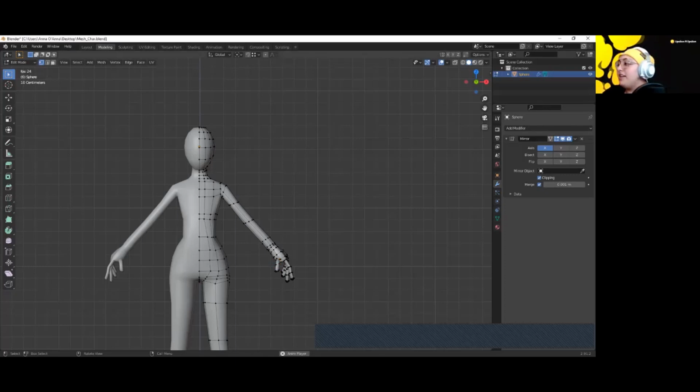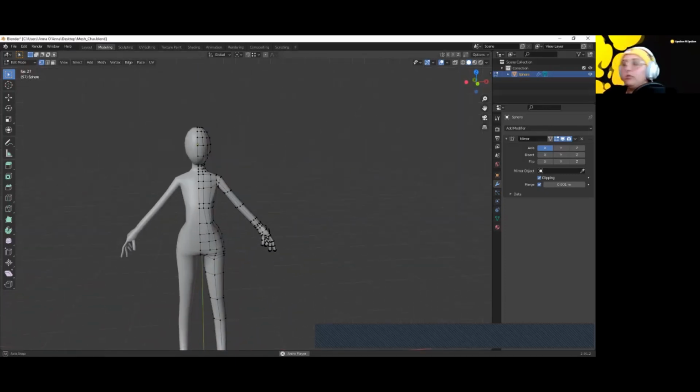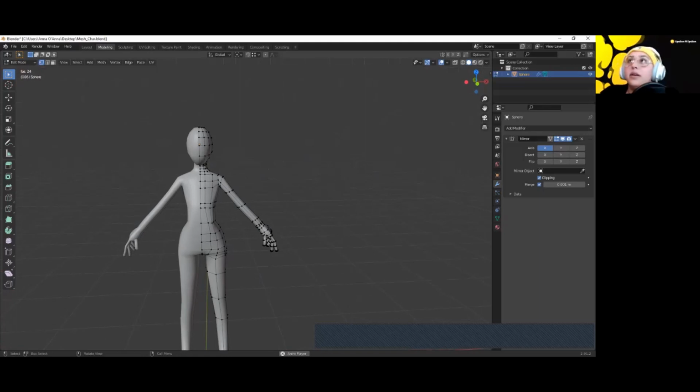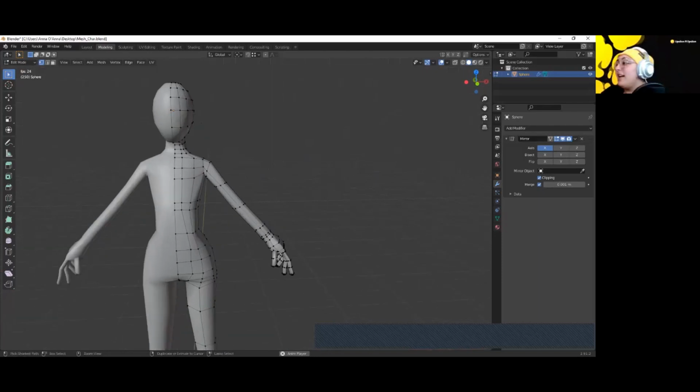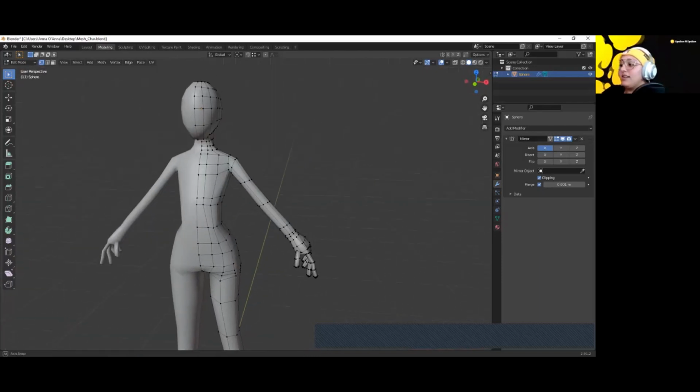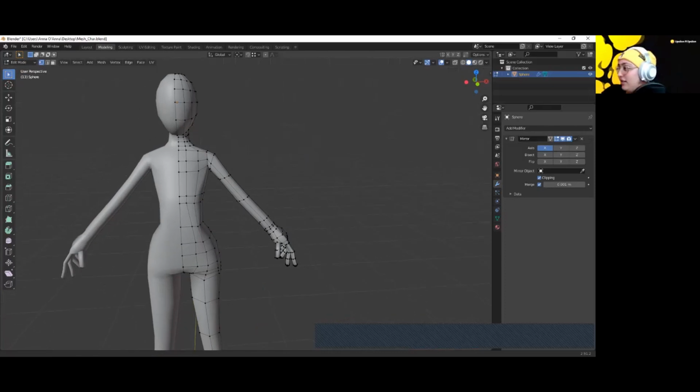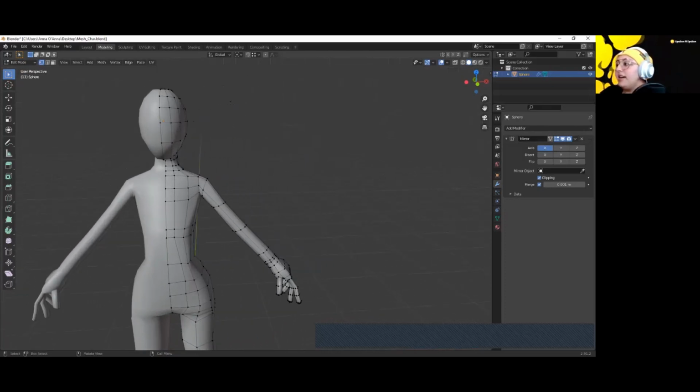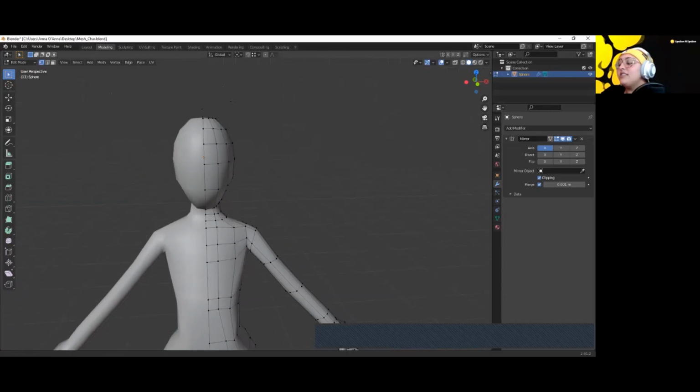So what we have here is a low poly model, right? That we can actually shape ourselves. So I found this online. I didn't do it. Okay, guys, I'm going to be real with you guys. I did not do this one.